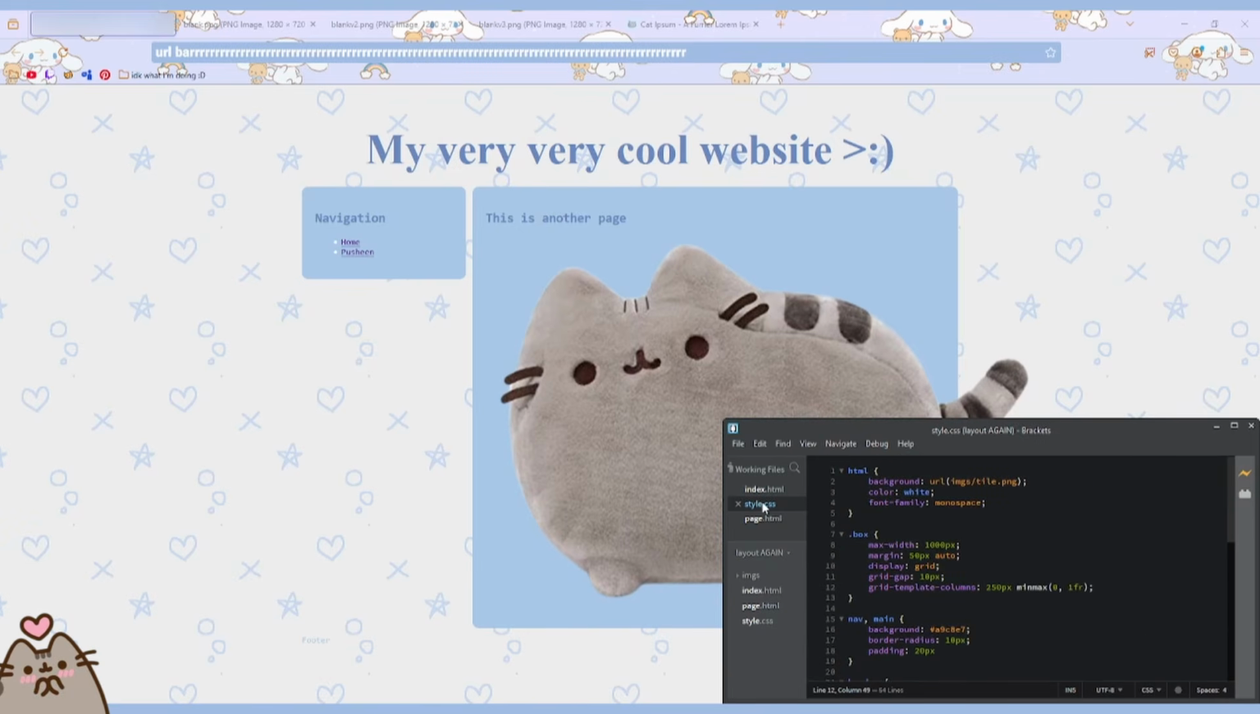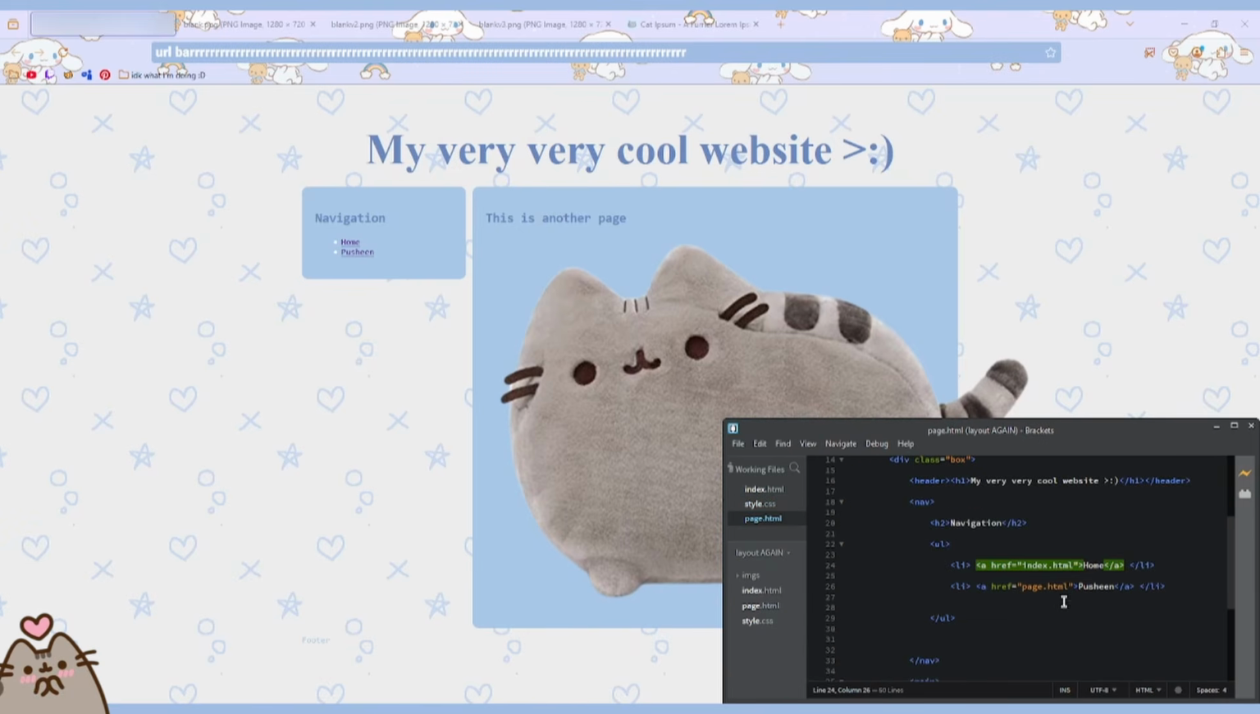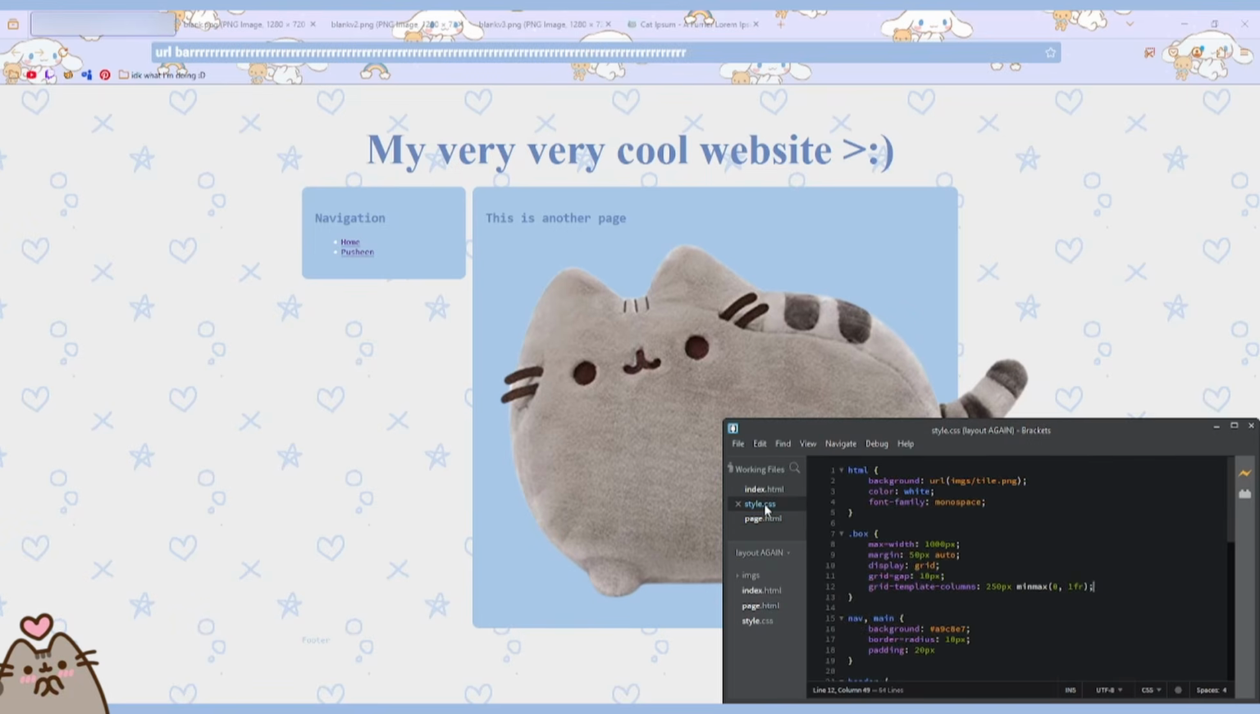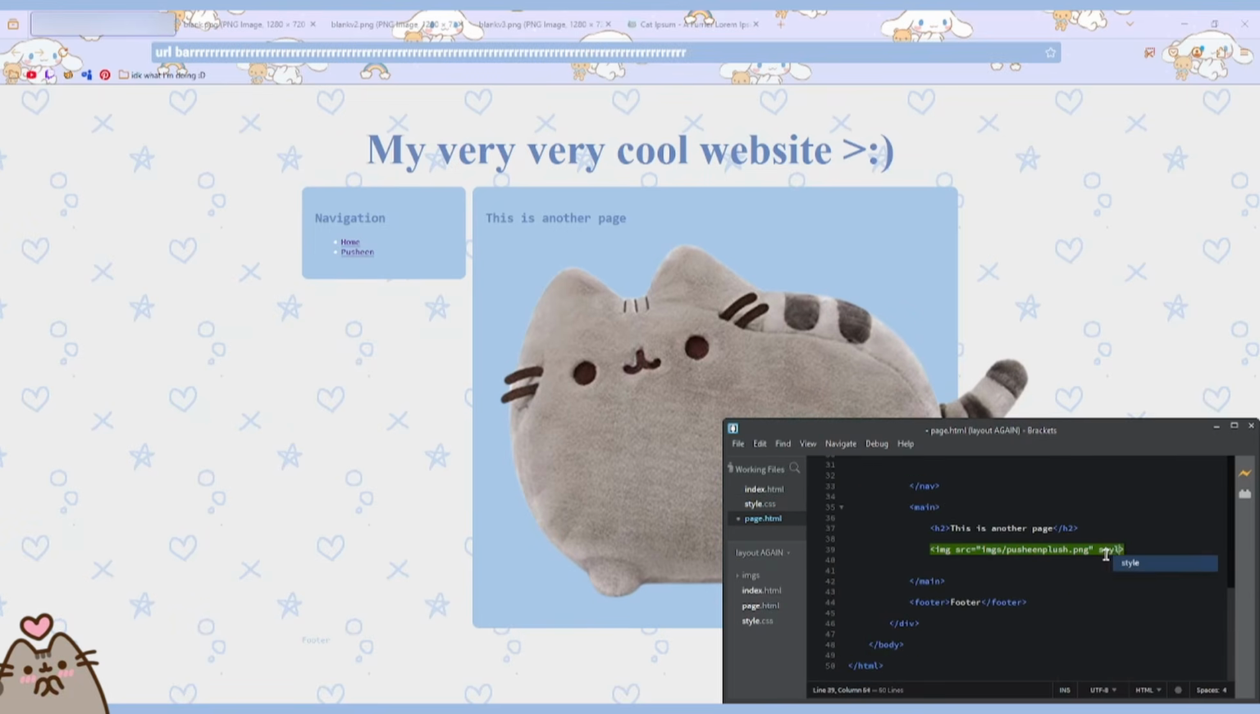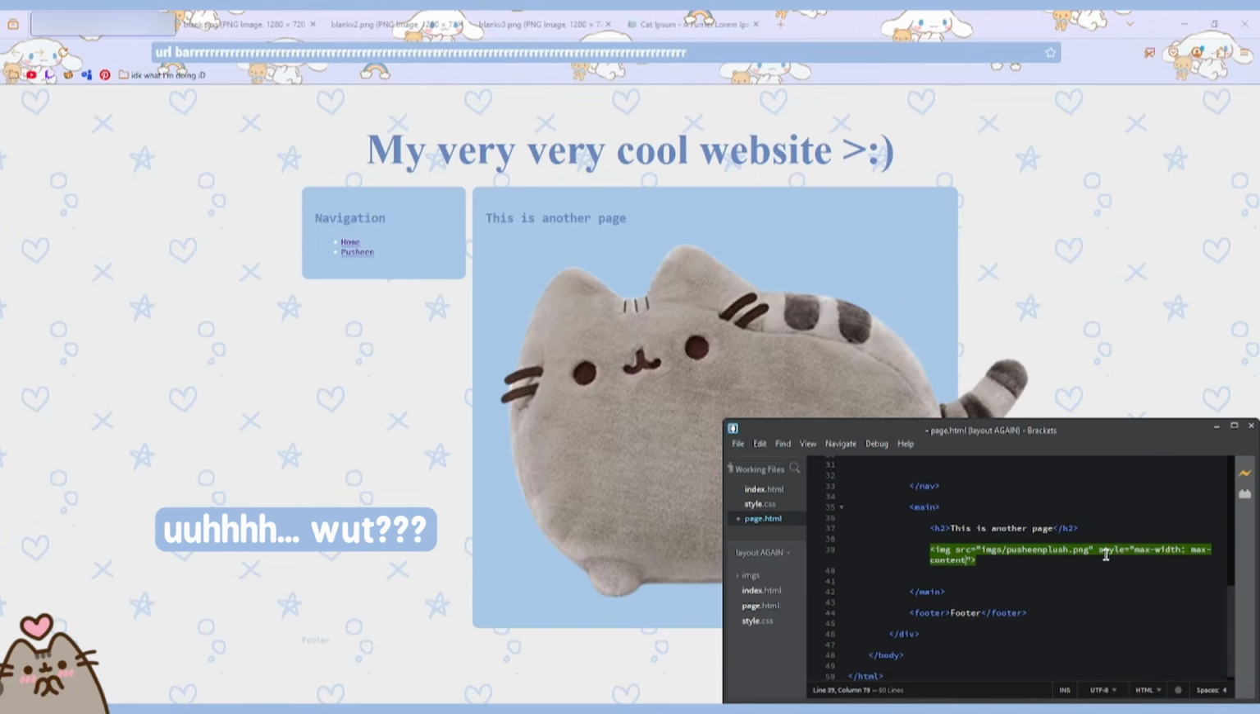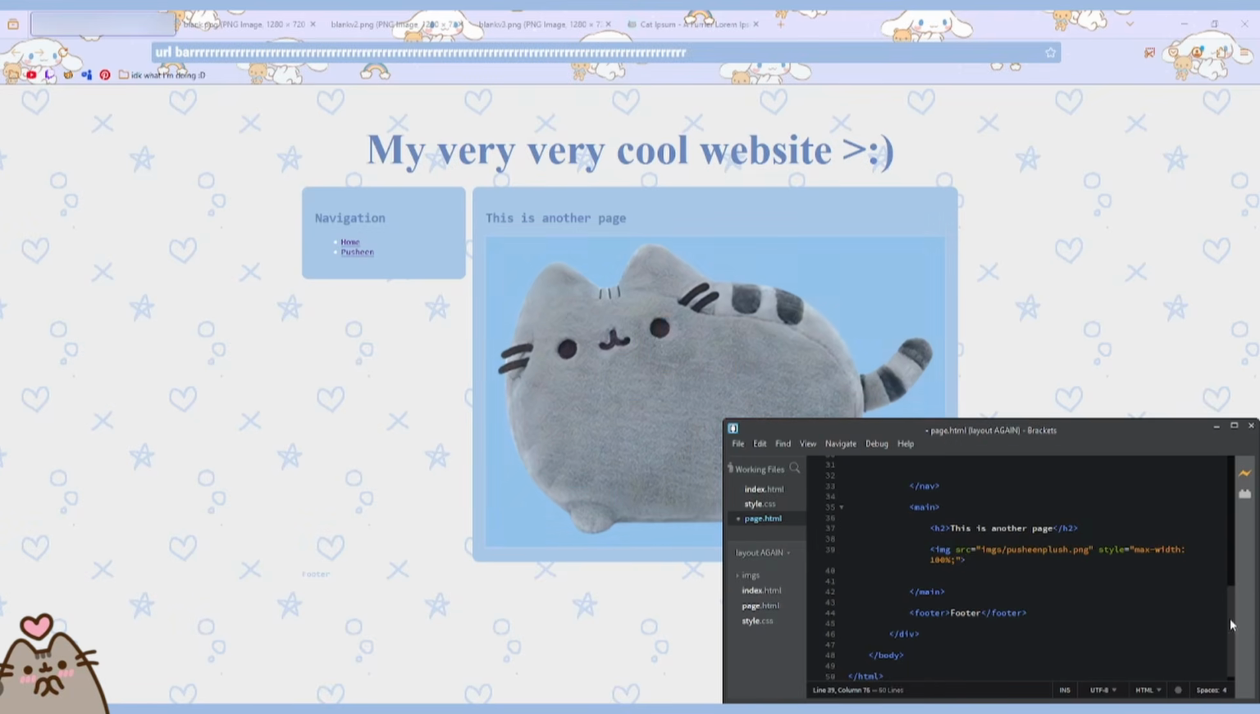So that's fine. If we do want to fix Pusheen, that's pretty simple. We could go style equals quotations max width max content, or not. What am I doing wrong? Max width 100%. I was thinking of a completely wrong thing. It's still not working. Why are you not working? Let's go to space. There we go, I got it to work. So if we do want to fix Pusheen, we can just add style equals quotations max width 100%.